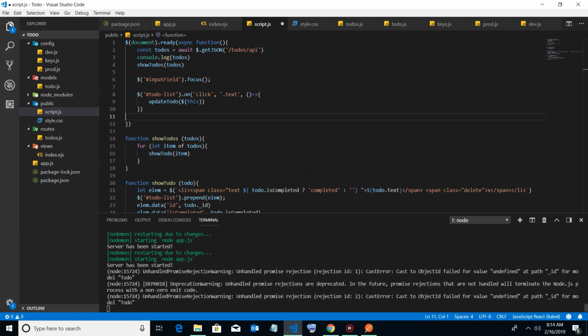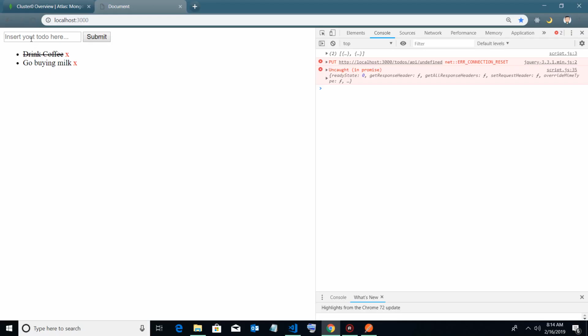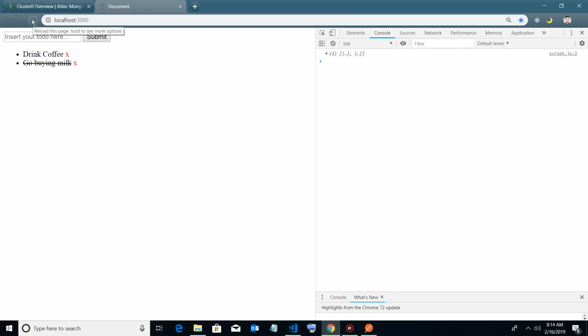And if we click that, so there is an error. This should be not in arrow function, just the old function. Refresh, go buying milk, so it's work. Okay, click OK and refresh. Okay, good, it's work. Great.